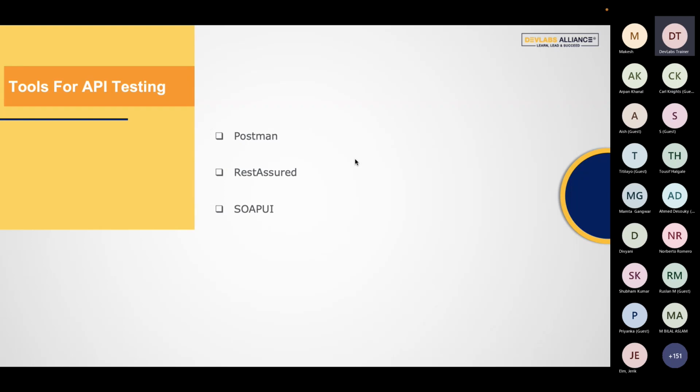The second most famous and old tool is SOAP UI. Don't get confused with the name. It has SOAP in the name, so does it test only SOAP web services? No, it can test SOAP and REST both. Then we have REST Assured. REST Assured is not a tool, not a framework. It is a kind of jar, or you can say a kind of API or library that is available to automate the testing of REST web services.